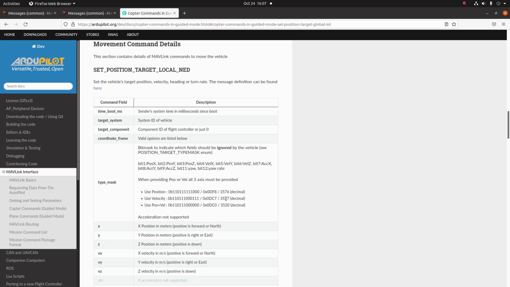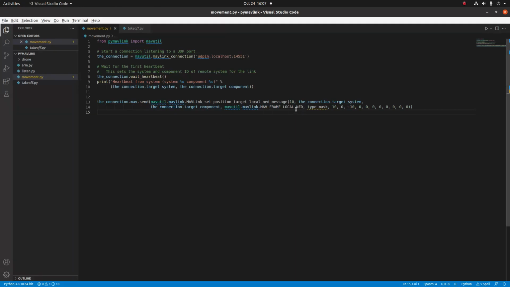So now let's go ahead and set this in our program. We're going to be using the position bits. So let's copy that, and then we'll come to where we typed in type mask, cast our bits to an int, and paste those bits straight in there. And this should be all we need to send our vehicle to a position.